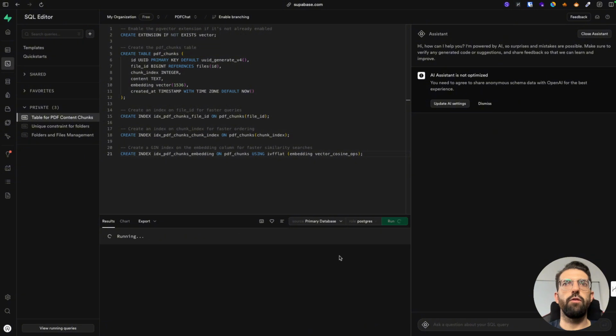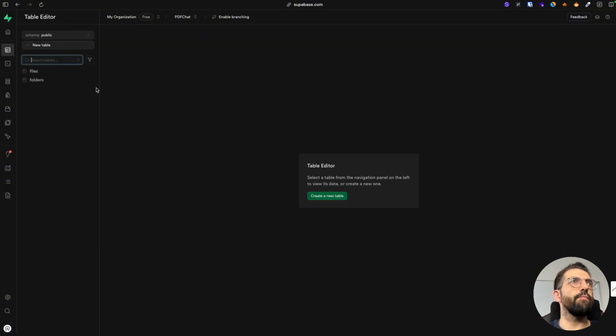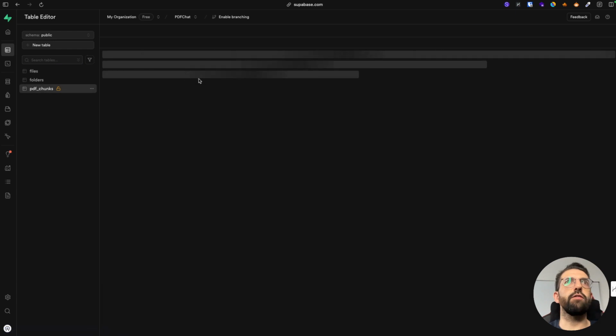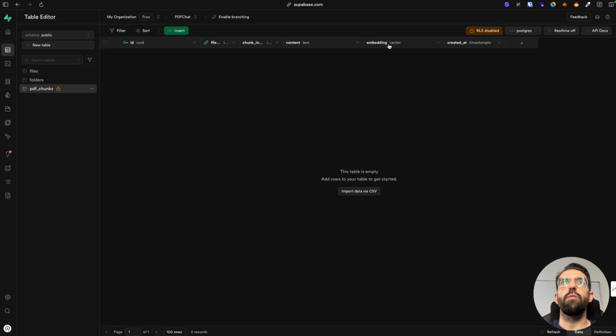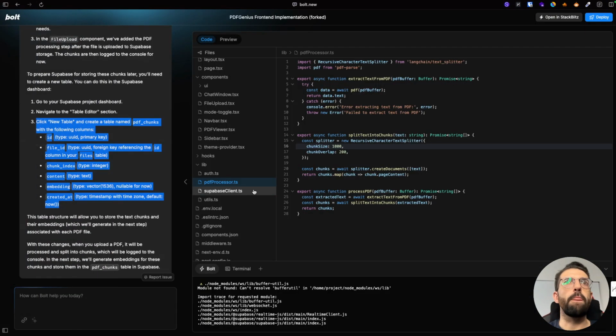Let's save this and we'll run it. Okay, success. That is awesome. Now we should have the PDF chunks and embedding vector is also activated. This is nice. Okay, now back to Bolt. And this table structure will allow you to store the text chunks. Okay, we've done that.